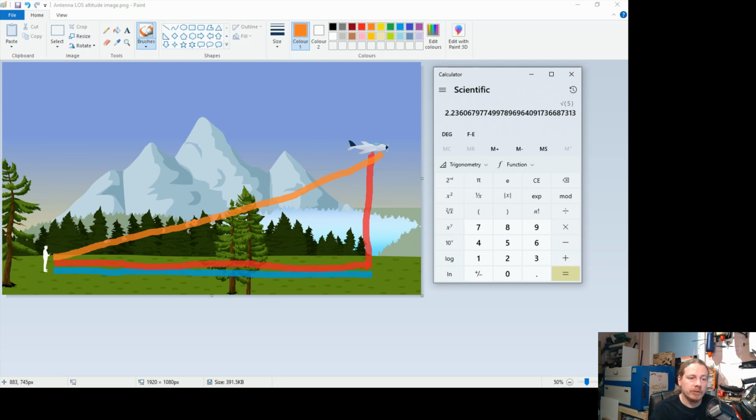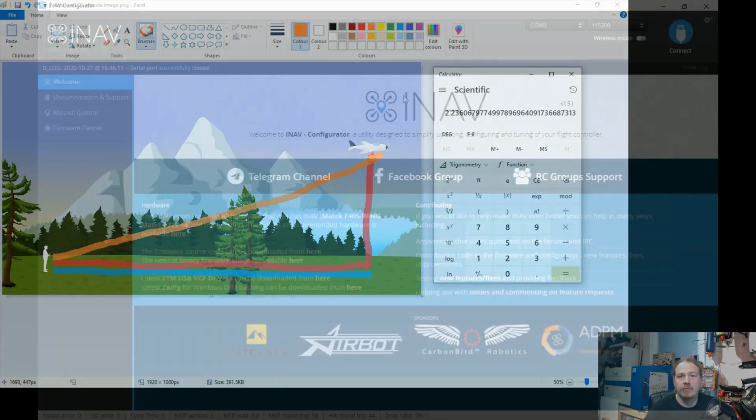So this is what we're going to do today, is this orange line here to give you the exact distance from the home point to the plane, wherever it is in the sky. And we can use that to switch our VTX. So let's get into iNav and I'll show you how it's done.